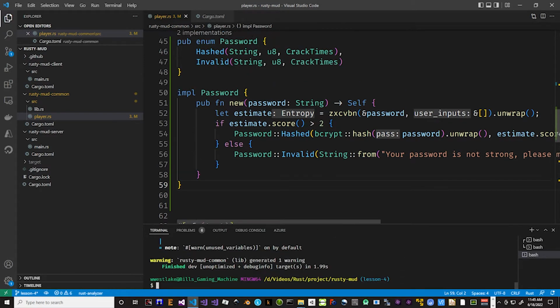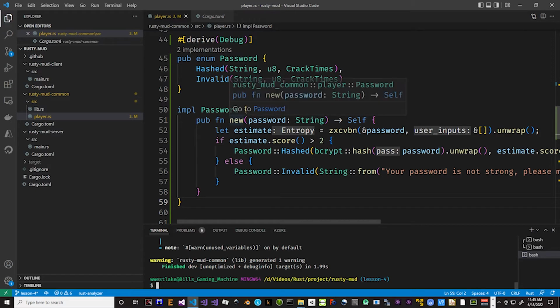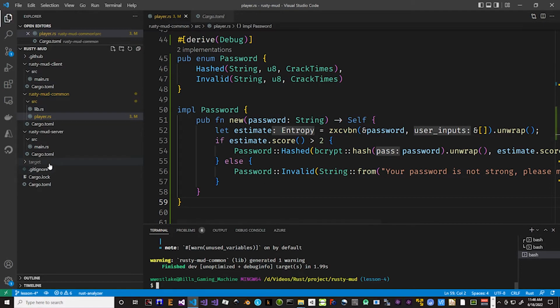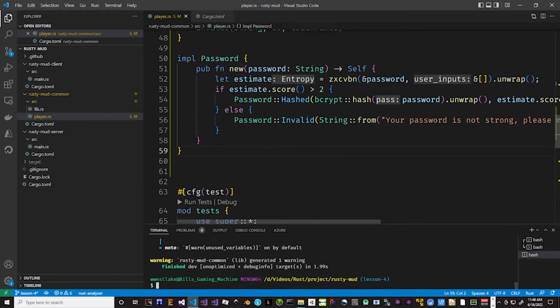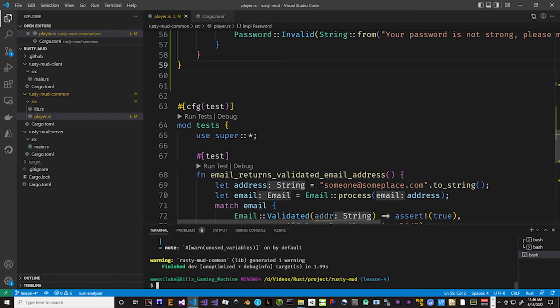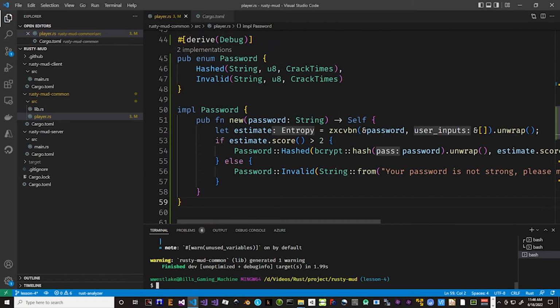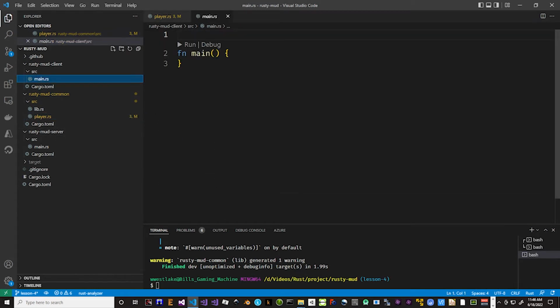Okay. And there, it built. Okay, so what this new is going to do is either return a hashed password, or it's going to return an error message if it's invalid. So I want to test this, so we'll put some tests down here for it, but I want to test it using, let's use the client main.